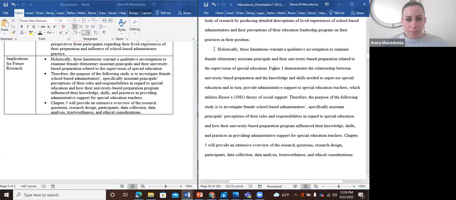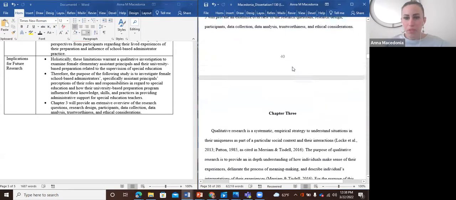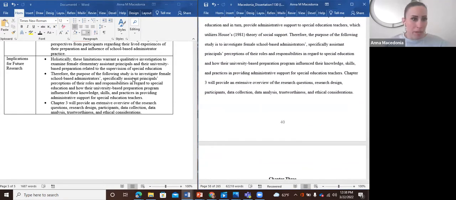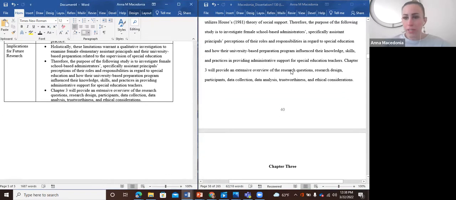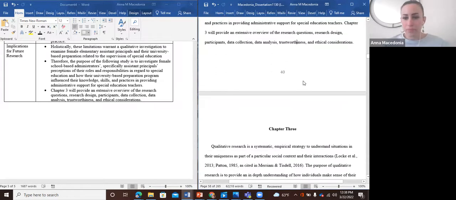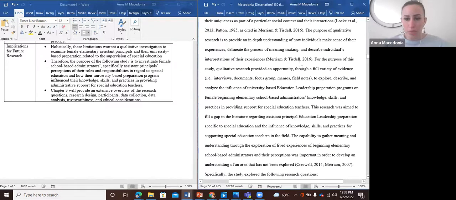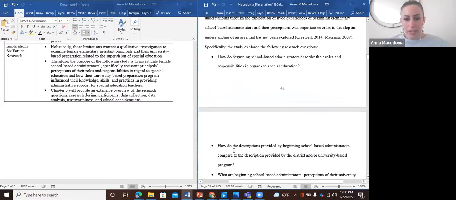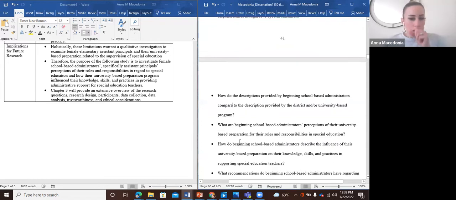So then, holistically, these limitations warrant a qualitative investigation to examine female elementary assistant principals and their university-based preparation, okay? So that is my conclusion statement. So then I go into chapter 3, which will provide an extensive overview of the research questions, research design, participants, et cetera. So you'll see when I segue to chapter 3, here are my research questions.